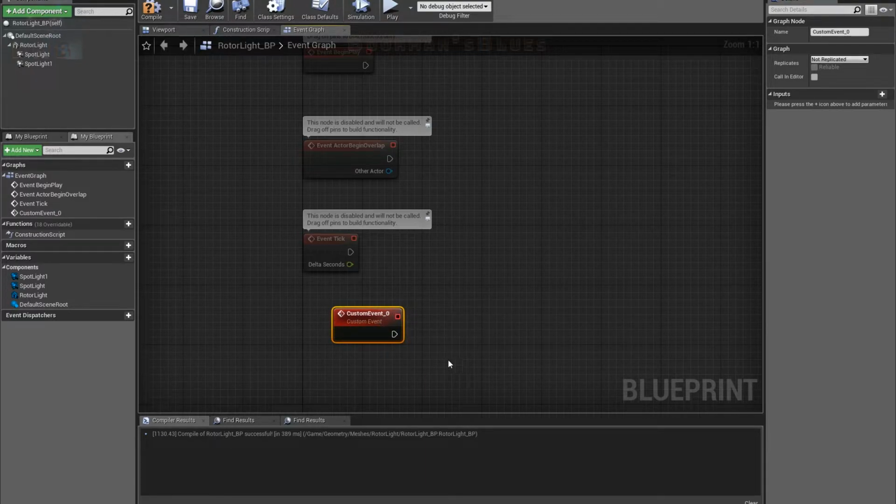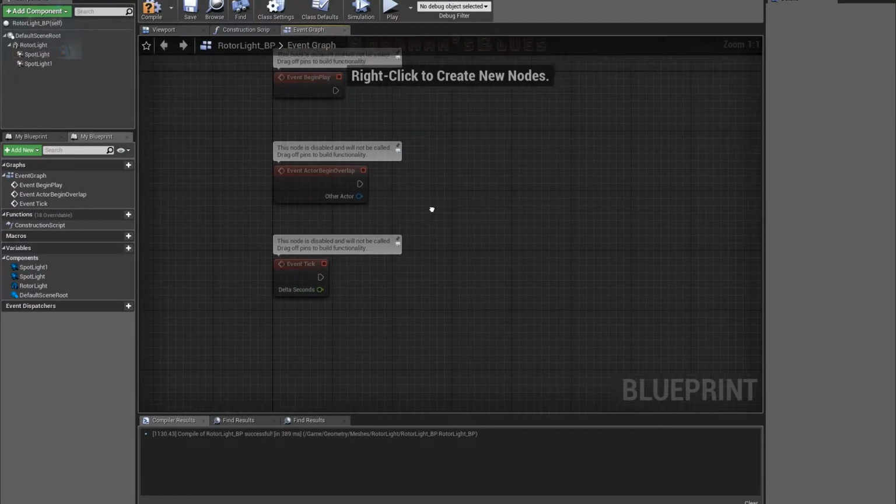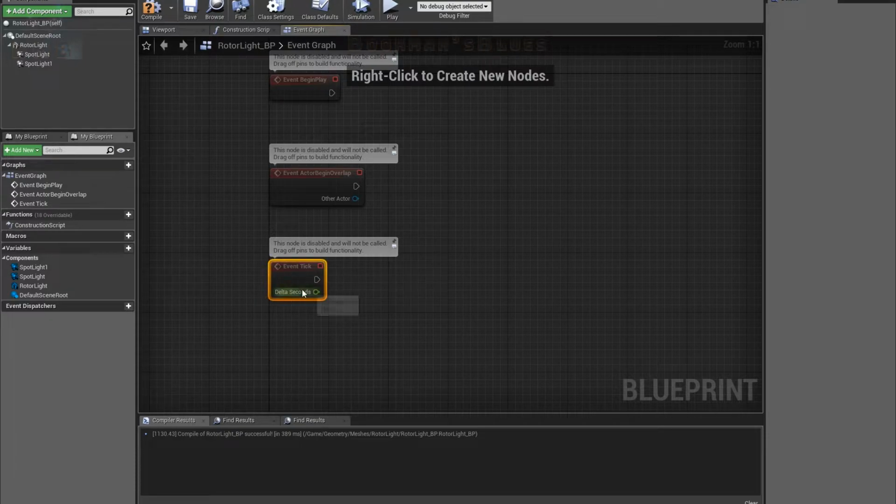Custom events don't happen on tick, but you can create repeat functions and have them trigger off timelines, which are a Blueprint executable way of telling something that is happening over time. Again, we're not going to be using that here, so we're going to go ahead and delete that. And all we're really going to worry about is our event tick in this particular Blueprint.